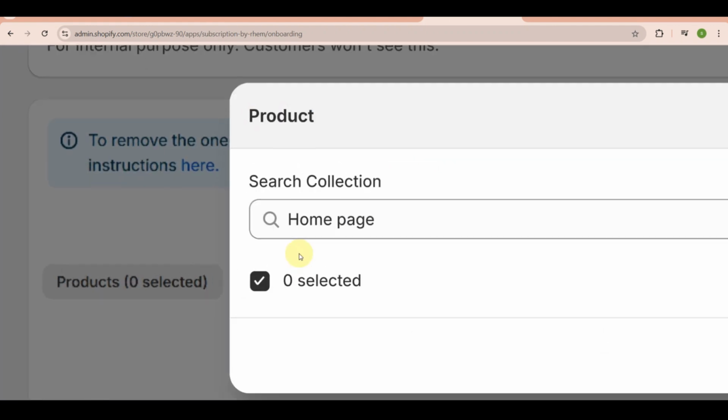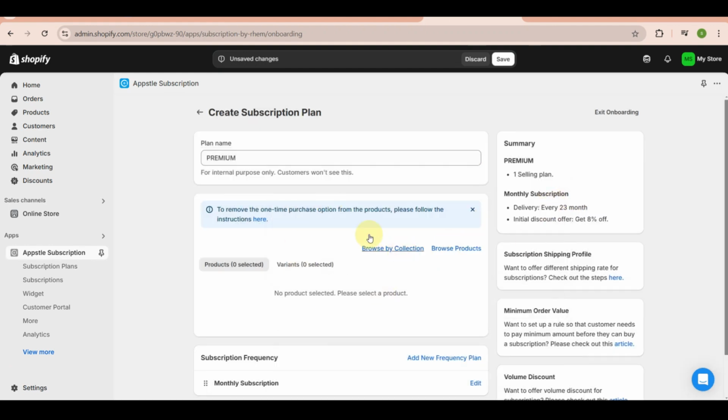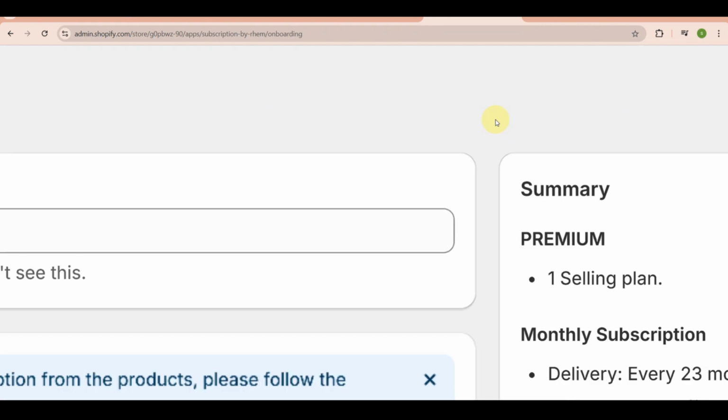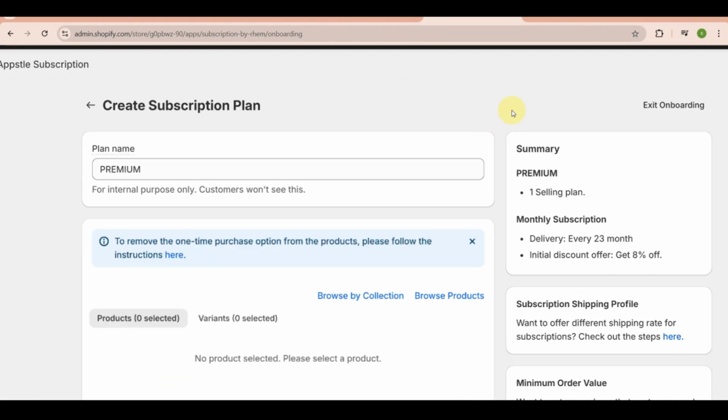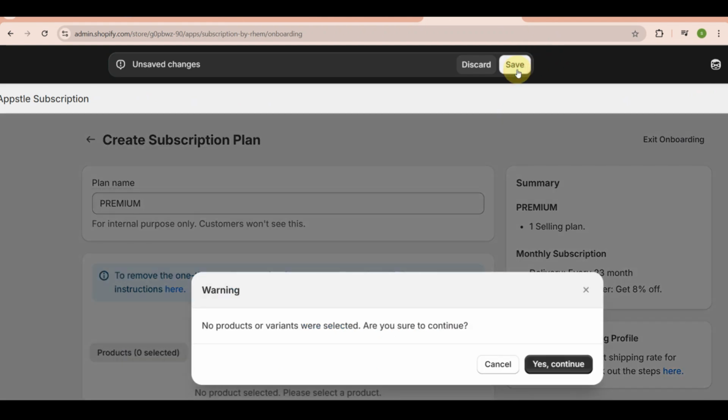So of course guys, take note that if you're going to make a subscription website on your Shopify, of course you need to have a product. So here guys, you need to add the products you want to offer as part of your subscription. You can go to the products tab on your dashboard and click add product.